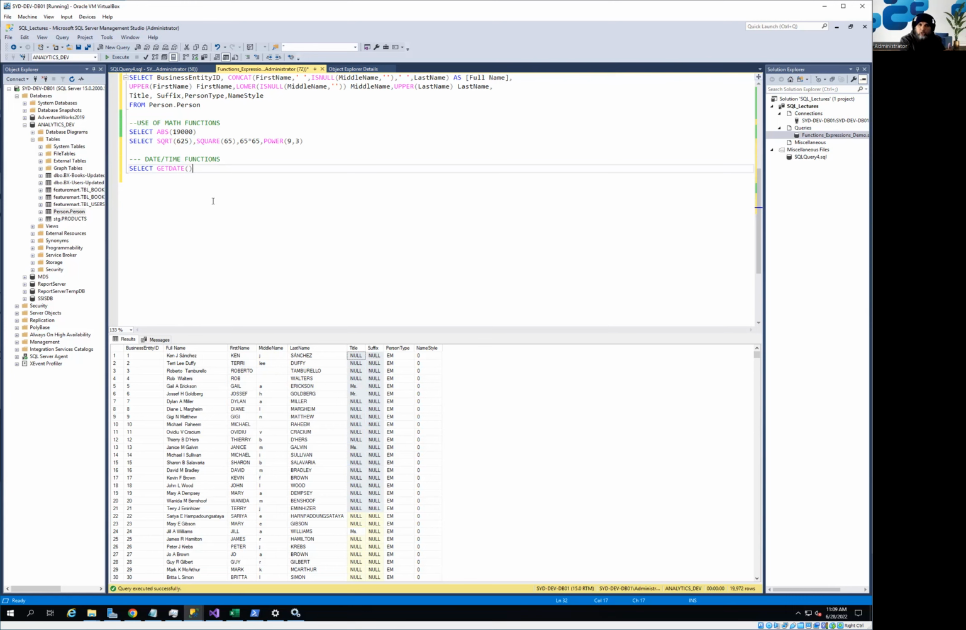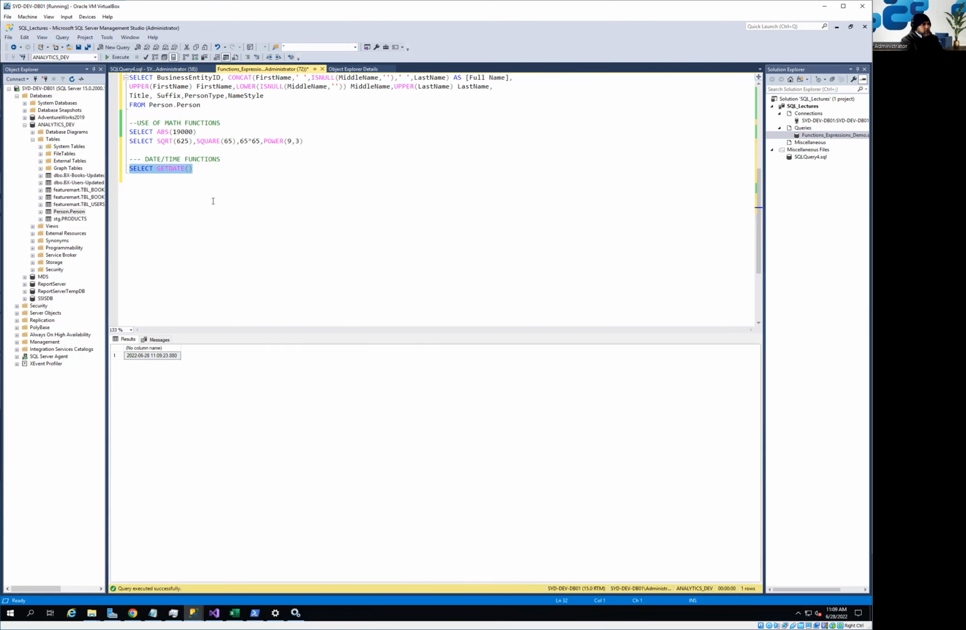Most of the time, when we don't want to provide any parameters to my function or procedure and I want to use a built-in function, I use GETDATE within the SQL environment, because it always returns the current date and time. So you can see you have a full date and time, 28th of June 2022, and 11 o'clock in the morning.